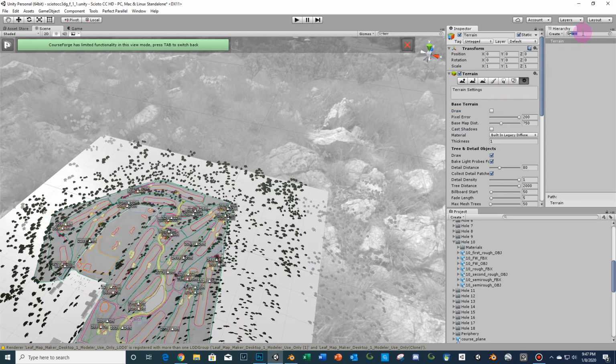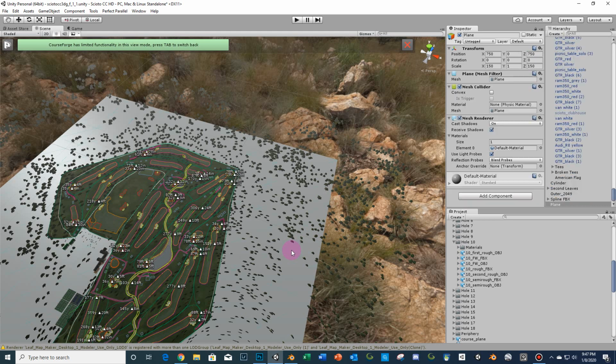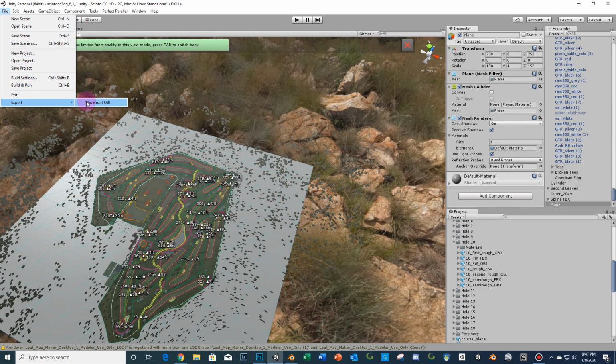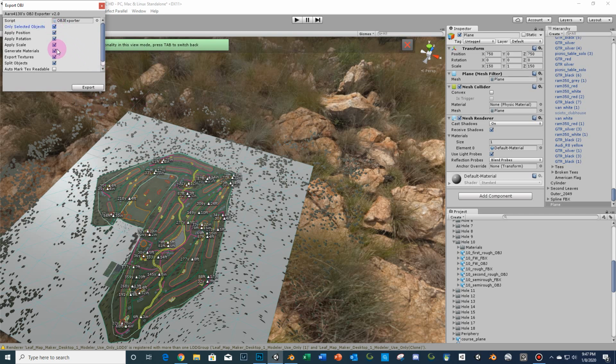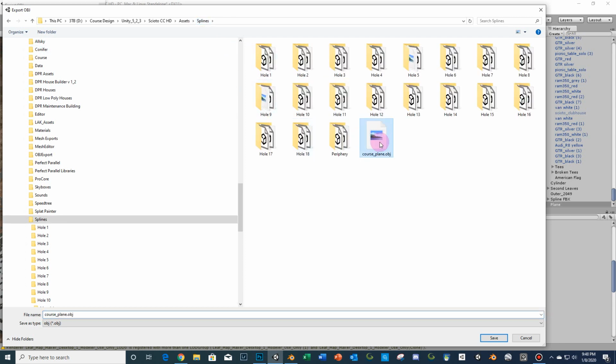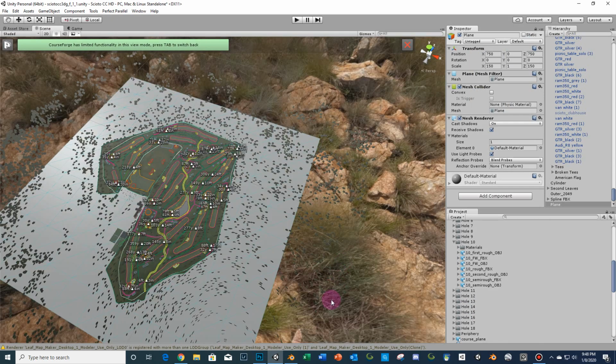And now we're going to export that plane. So I'm going to pick this plane, and then I'm going to use the OBJ exporter, just as we do with the others. I've saved that here as course plane OBJ. Okay, so you'll save that. Now we're going to head into Blender.